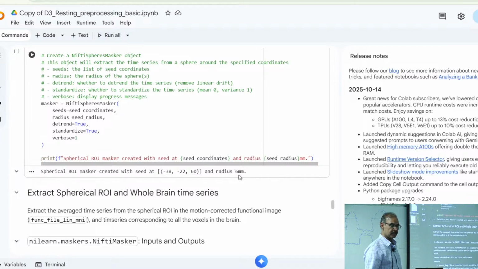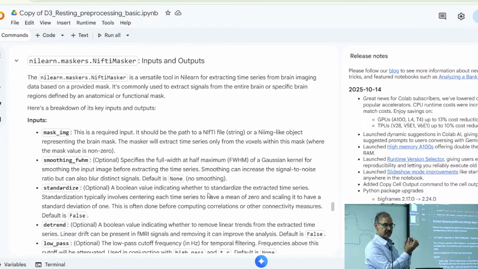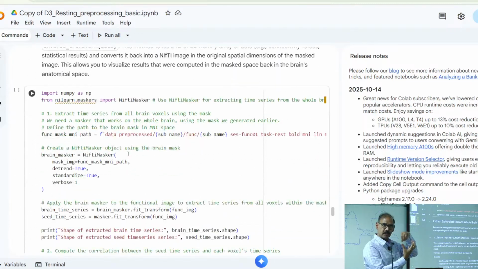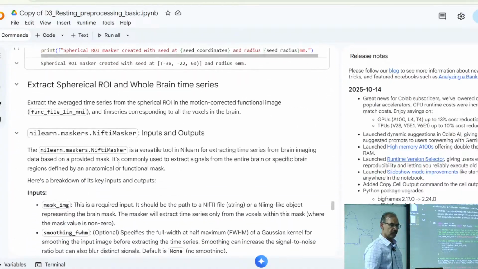So then we use this command to generate a sphere of radius 6, right? The spatial resolution of this data set, what is it? 4, right? So it is 1.5 voxels surrounding this, right? And we take that as our seed region, right?